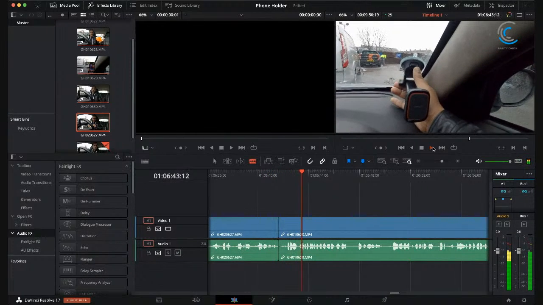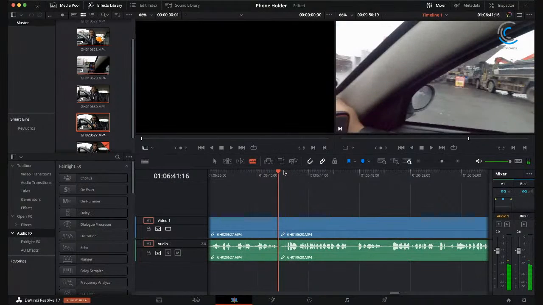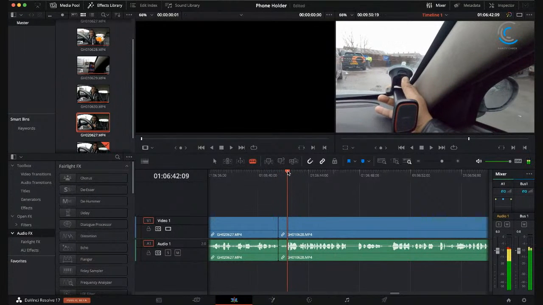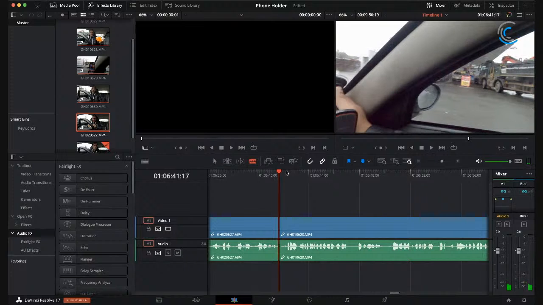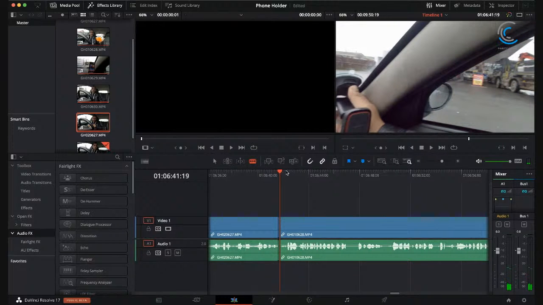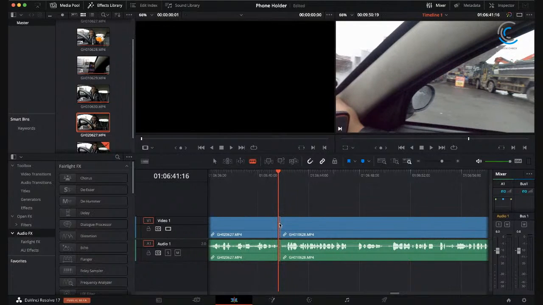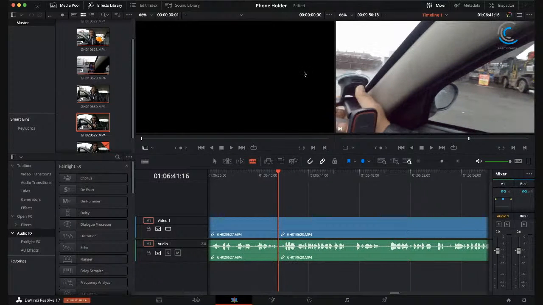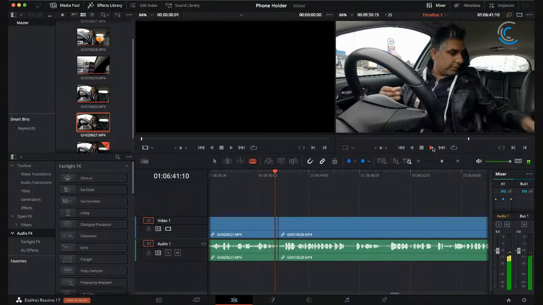Okay guys, so as you can see, I've got this in place. If you see how I swung that around, I could possibly nudge it forward a little and trim it there. We'll cut that.